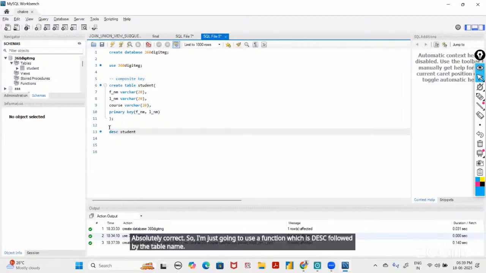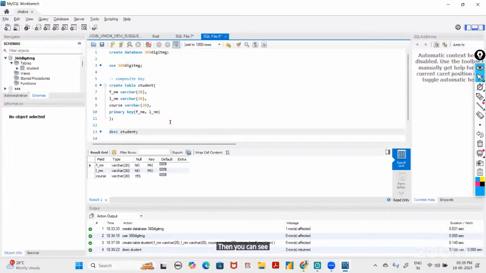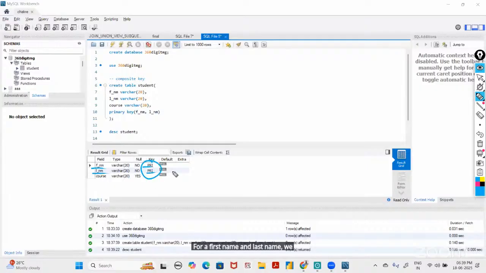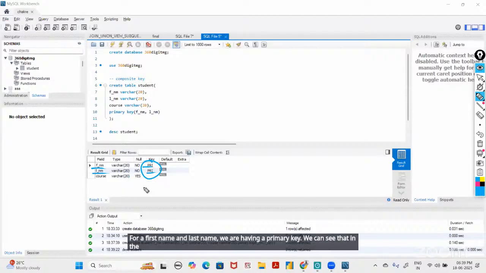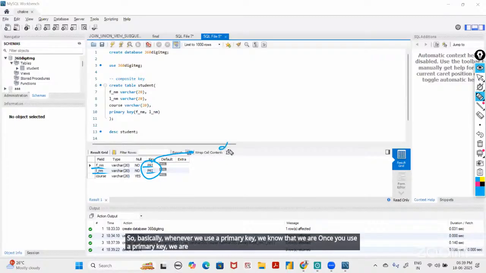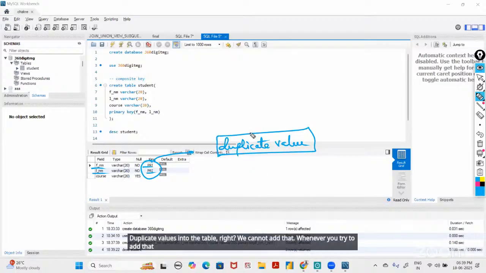which is student. Once I execute that, you can see the structure over here. The structure says that we have a primary key for first name and last name. Whenever we use a primary key, we are not supposed to add duplicate values into the table. Whenever you try to add that, it throws an error.